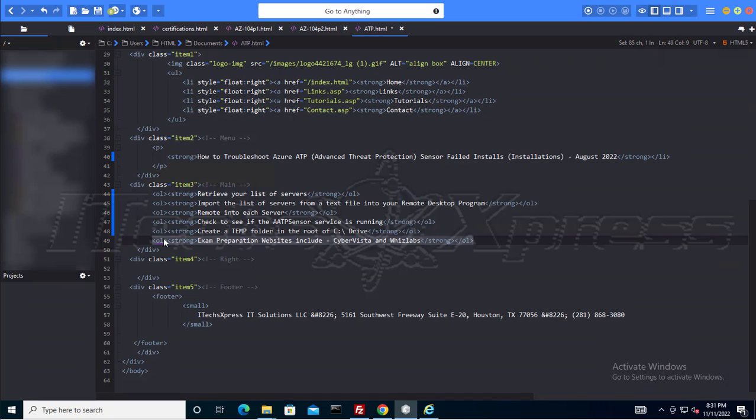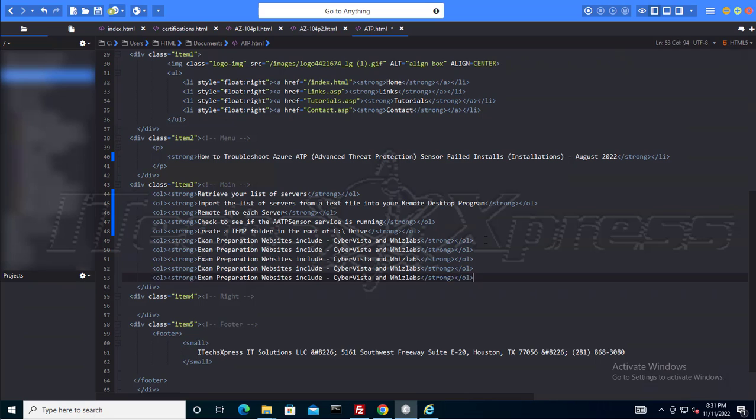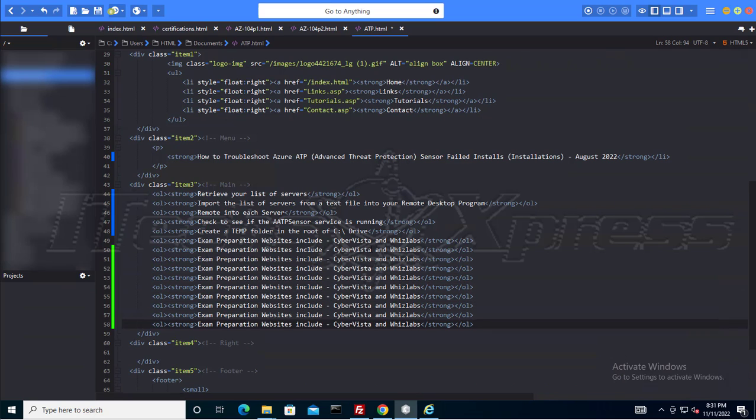I'm gonna have to have a bunch of these. Copy, paste. Alright, so inside that temp folder, you want to create another folder, and you can call it, this is where all your files and scripts are going to live.